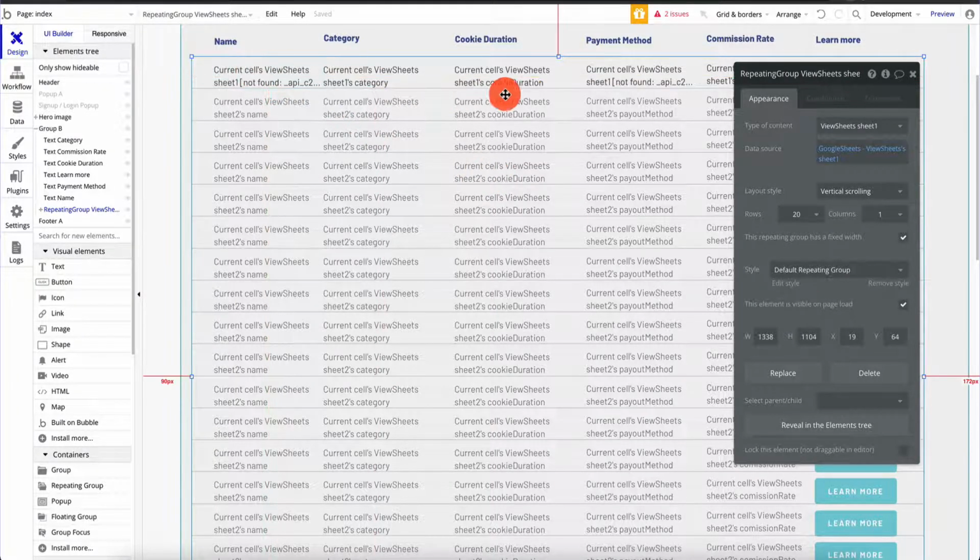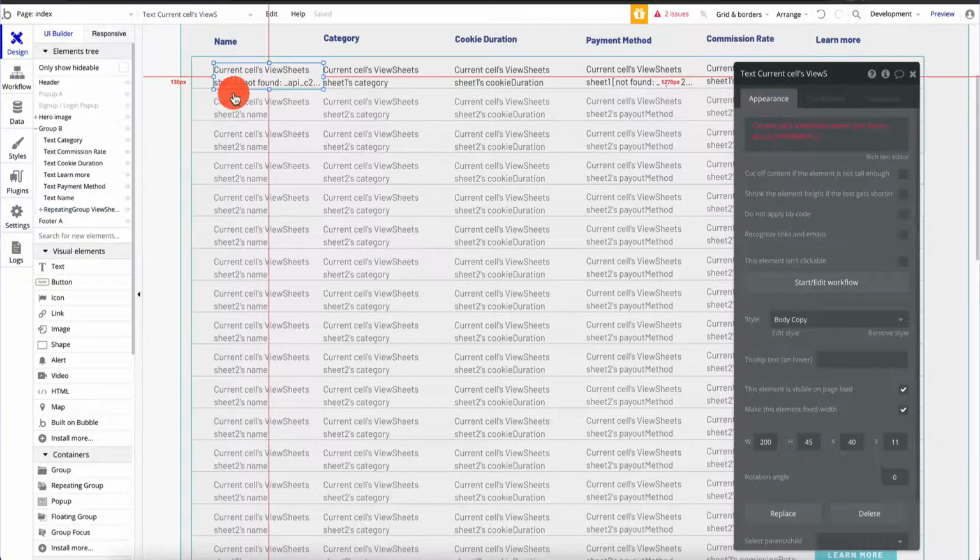Now, the next thing you want to do is you want to create different fields, okay? So here I have 5 fields: name, category, cookie duration, payment method, commission rate, and learn more. Actually, 6, if you don't really count the learn more. And so if we ignore the learn more, we have 5 fields and then a call to action. And so if you click on this, this is basically a text, right? This is all I did.